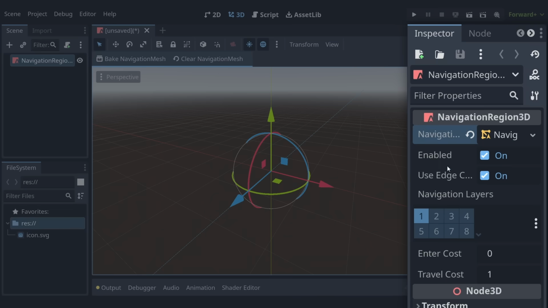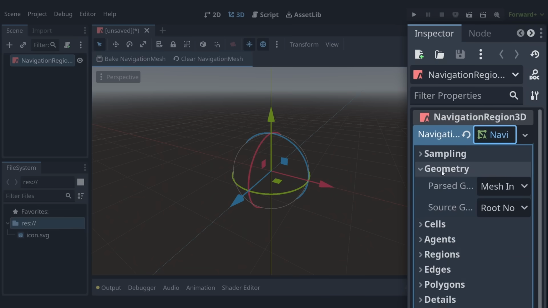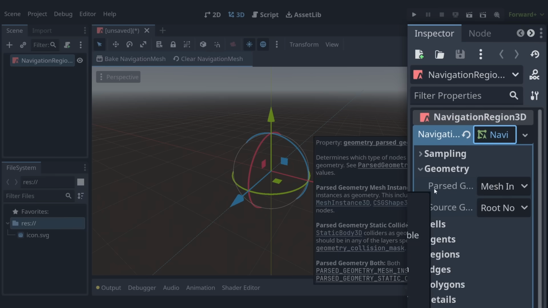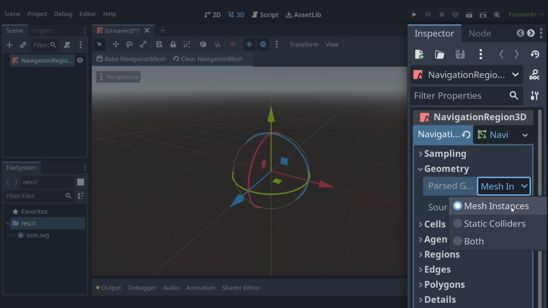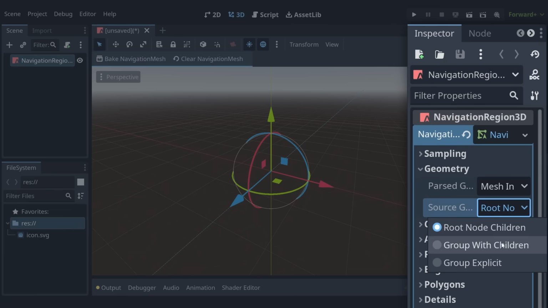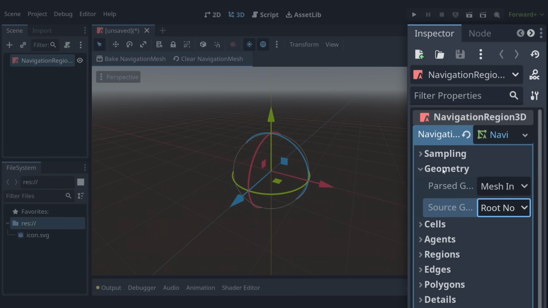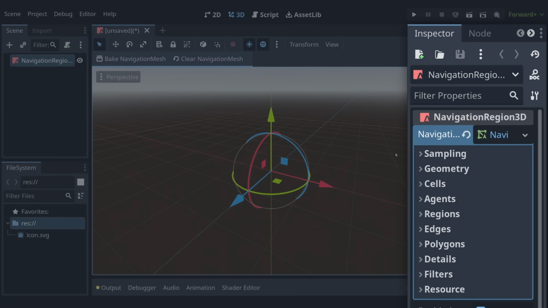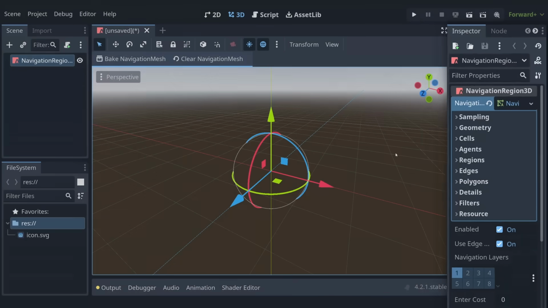The geometry dropdown lets us decide how we will bake our mesh. We can either create it from mesh instances or static bodies, and the nodes it samples can either be children of this navigation region or nodes with a specific group name. Let's keep the default settings and use mesh instances that are children of the Navigation Region 3D to bake our navigation mesh.